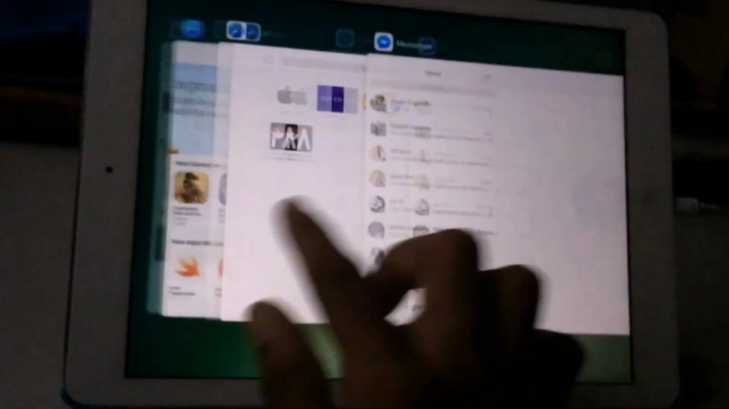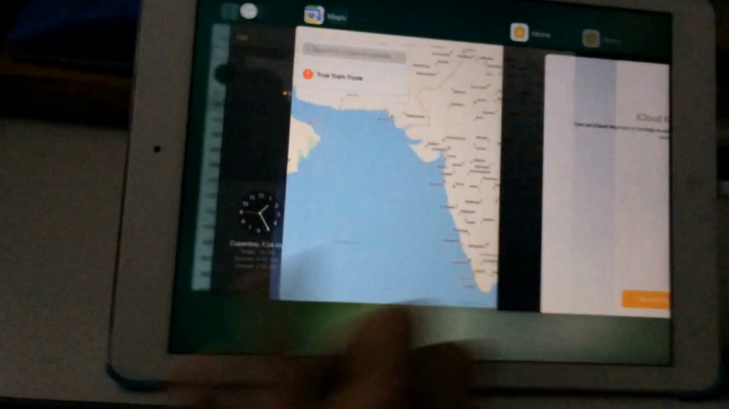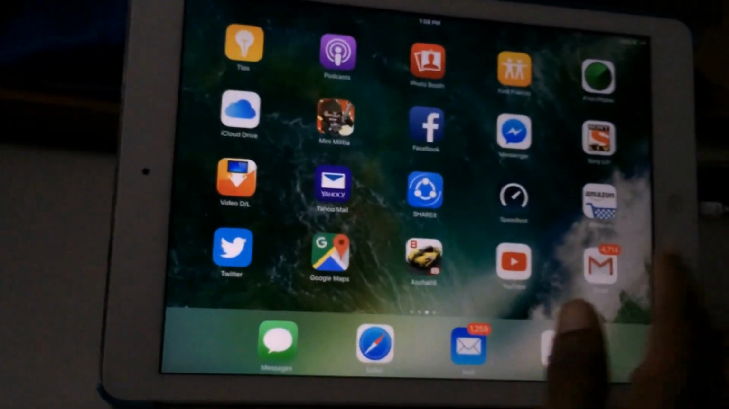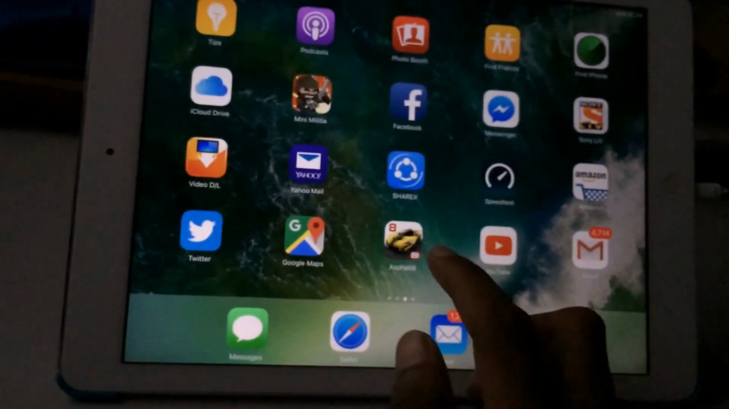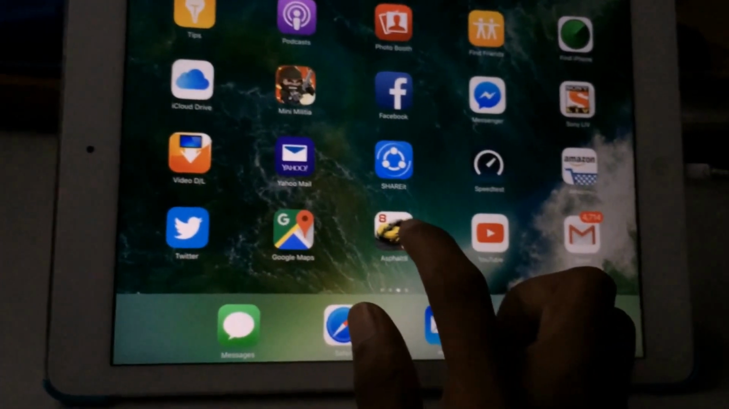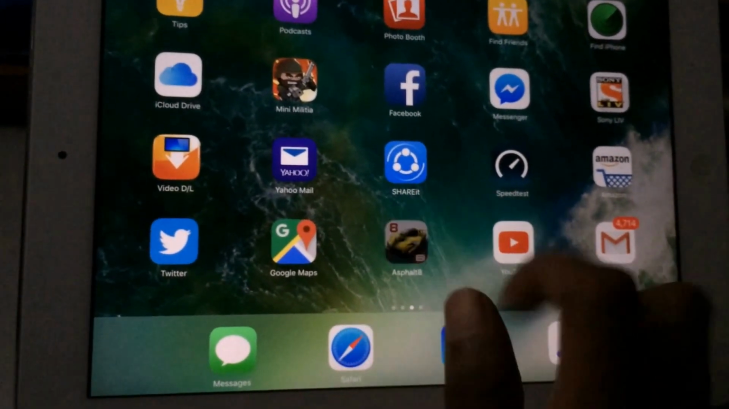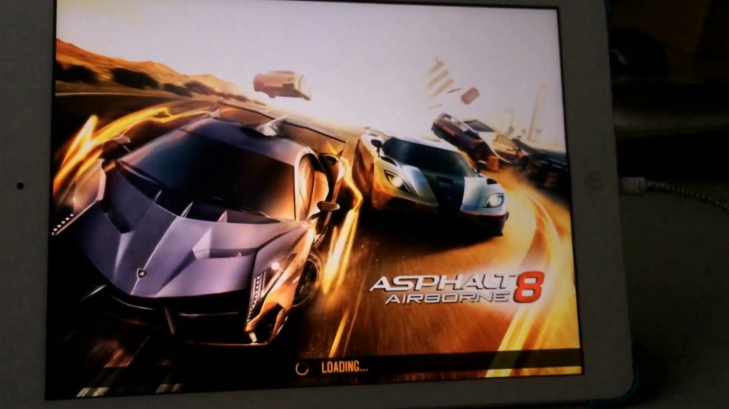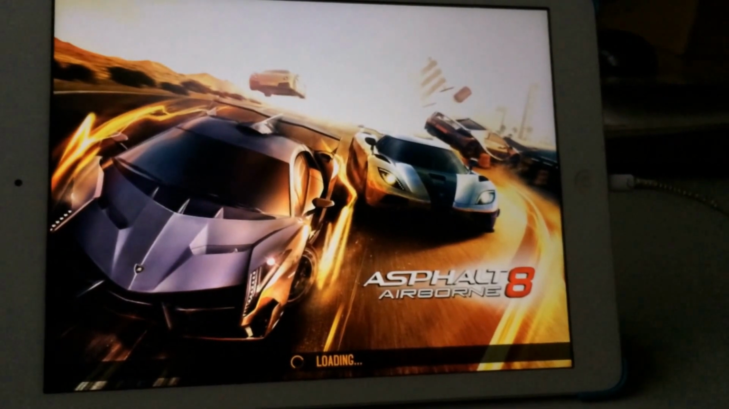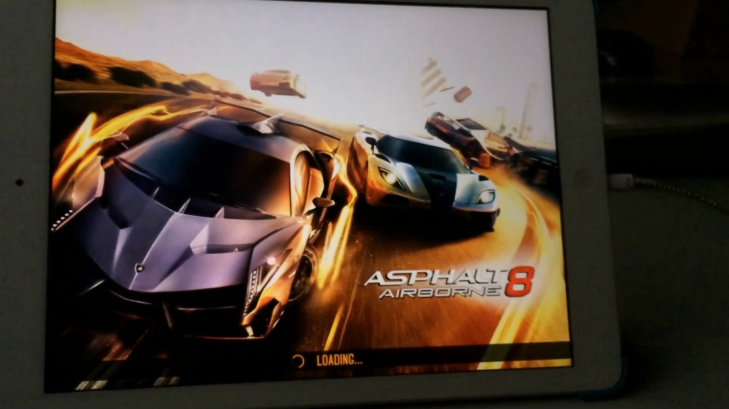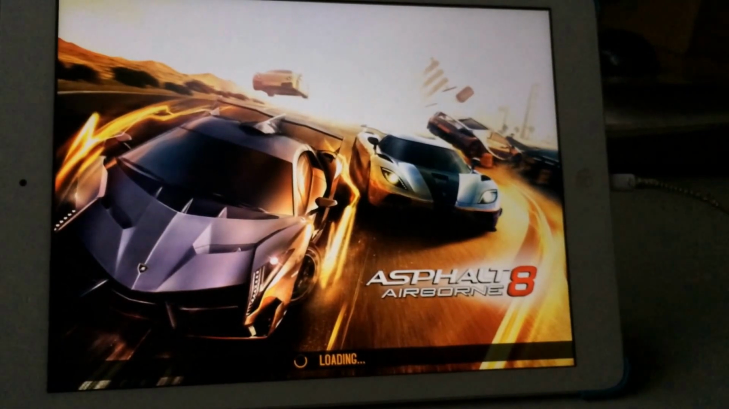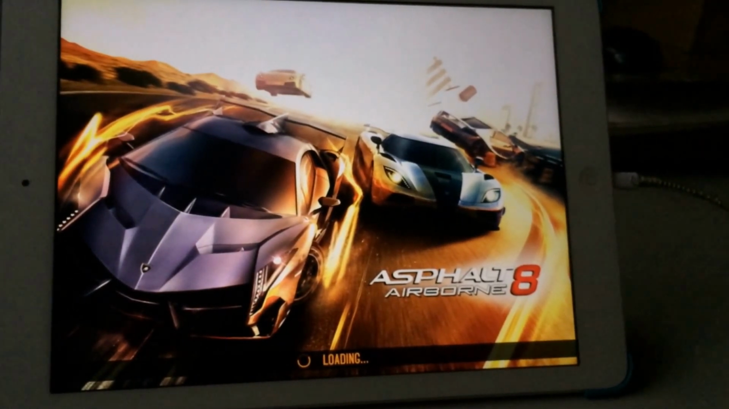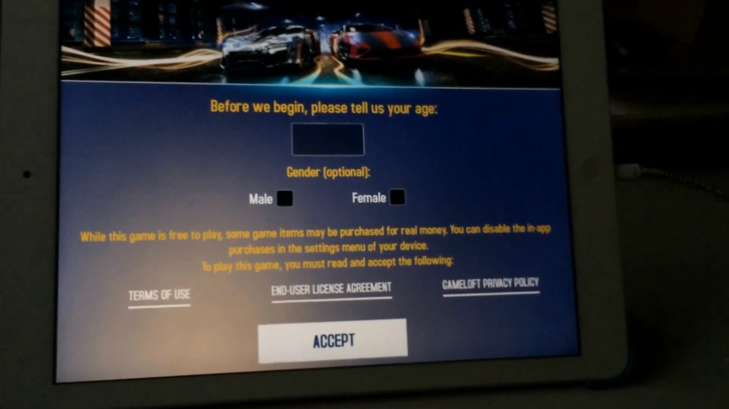It is a very solid experience. I don't think you're going to feel any jitteriness at all. I'm pretty much enjoying it. And now, since Asphalt 8 has finished downloading, let's see how much time it takes for Asphalt 8 to open. Took a lot of time.